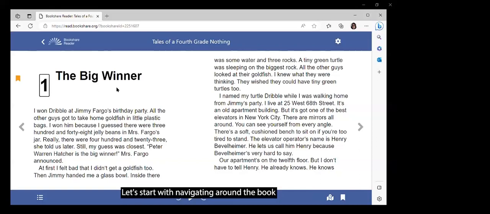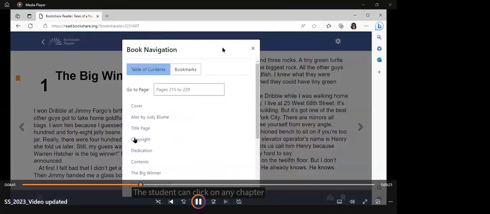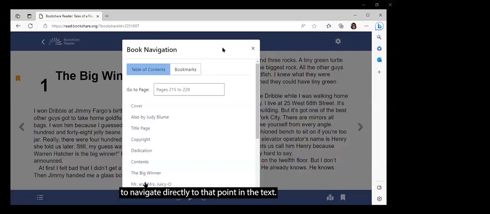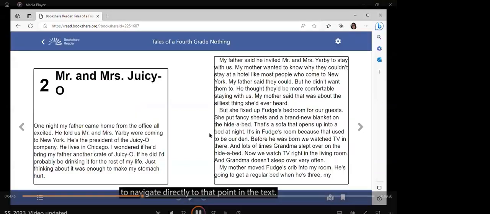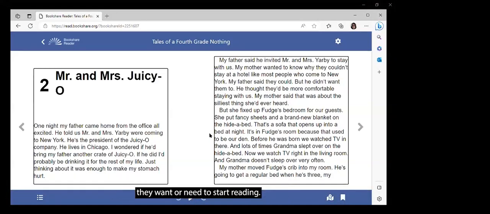Let's start with navigating around the book with the Table of Contents feature located at the bottom left side of the footer. The student can click on any chapter to navigate directly to that point in the text. This is convenient so they can quickly get to the place in the book they want or need to start reading.